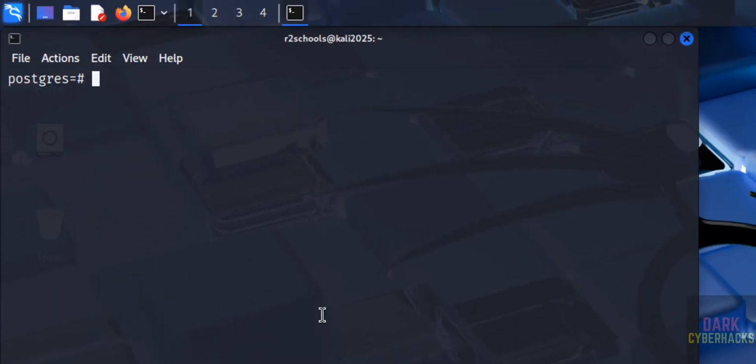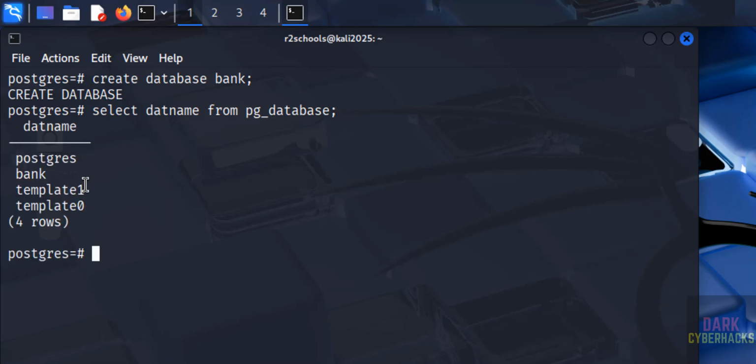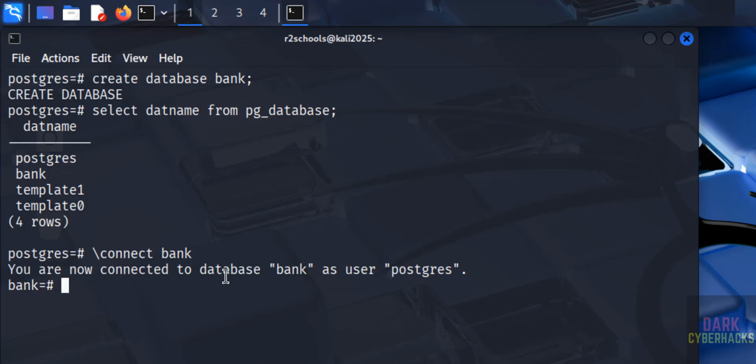Control L. Now create a database. create database. Verify again. See, the new database bank is created. Now switch to this database and create a table. To switch to a database, we have to use \c or \connect, then provide the name of the database. See, you are now connected to database bank as user postgres. Okay. Now verify the list of tables. See, you don't have any tables.